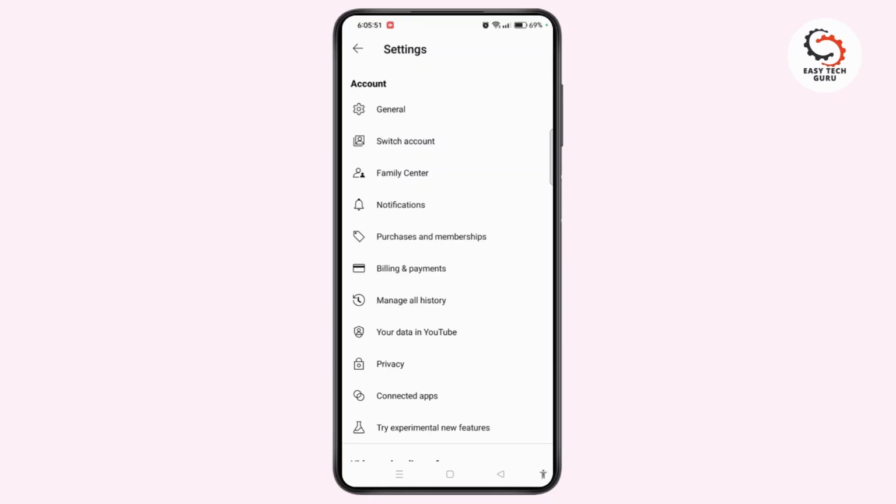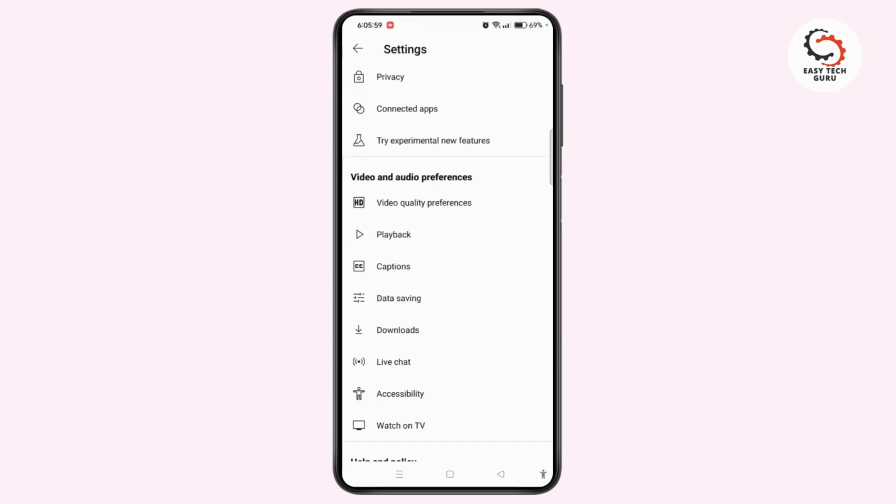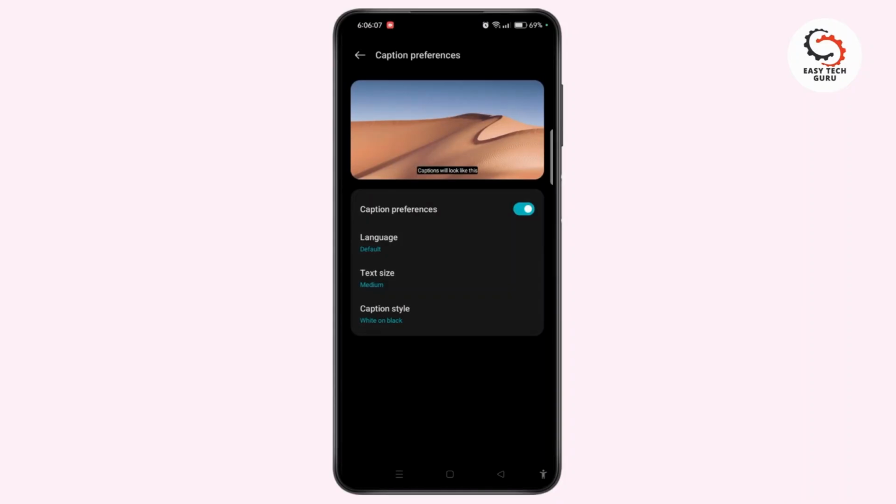Now tap on Captions option. You need to simply locate video and audio preferences, and on the third option, select Captions. Make sure that you toggle the button on for caption preferences. If you don't toggle the button on, you won't be able to change caption language on YouTube app.